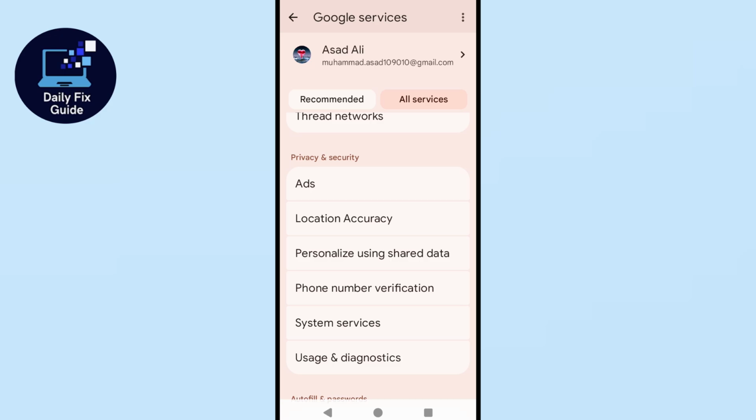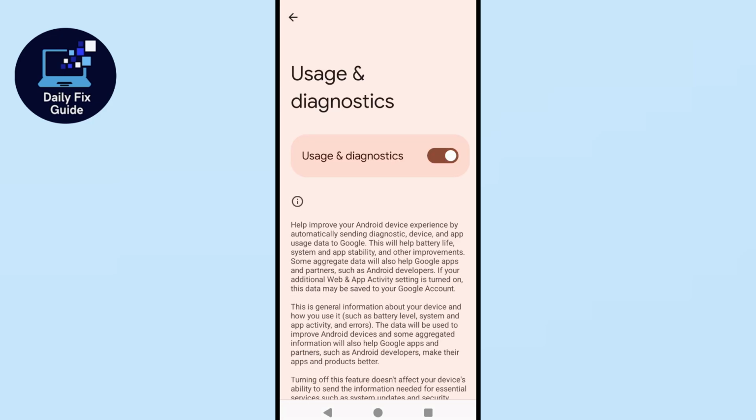First setting, Usage and Diagnostics. Open it and turn it off. This feature sends usage data and device information to Google for analysis. For most users, this is not necessary and only increases background activity. Disabling it helps reduce data sharing and saves some battery.